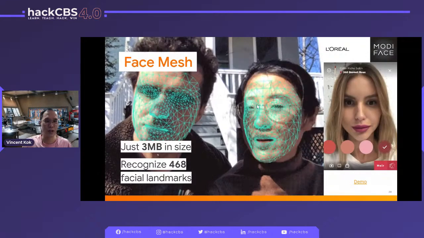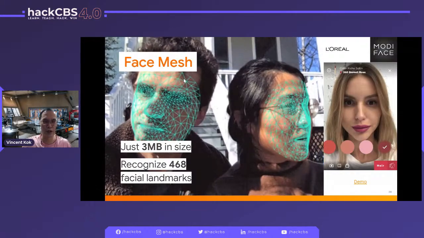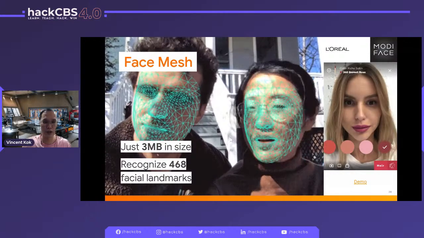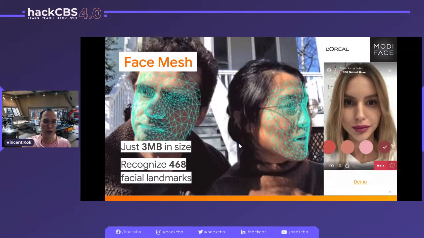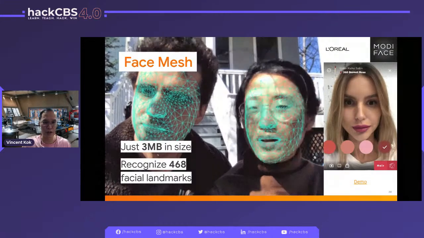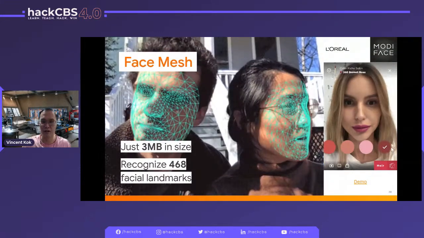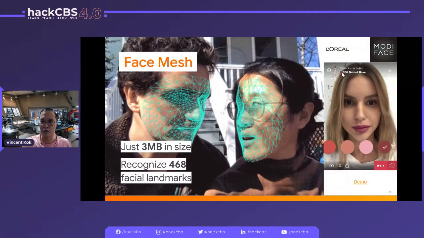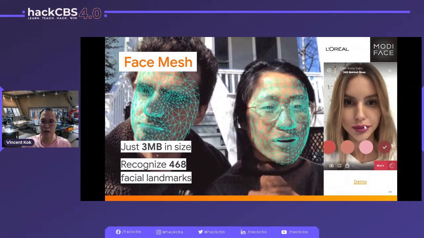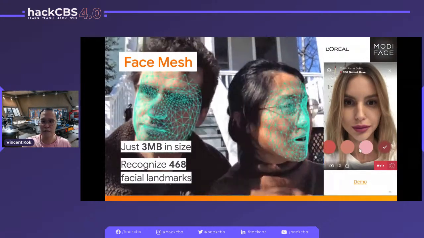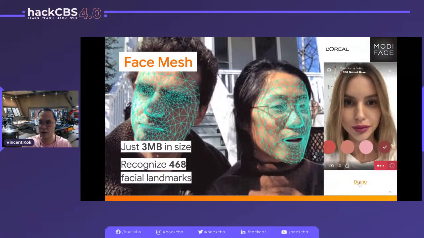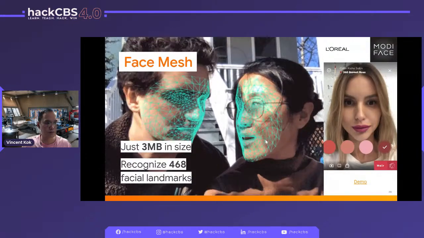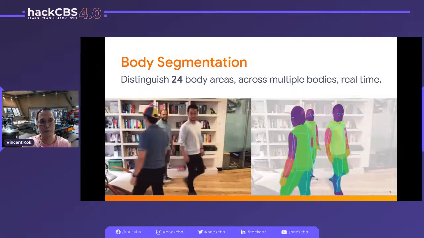So this is another one, face mesh. It's a pre-made model as well, so you can directly use the face mesh in the browser itself without installing anything. This is a real use case where L'Oreal, I think, uses it for some of the makeup, and body segmentation as well.